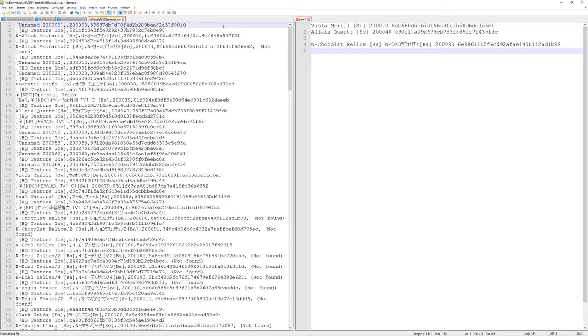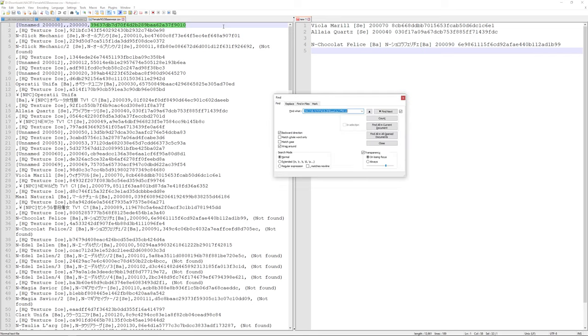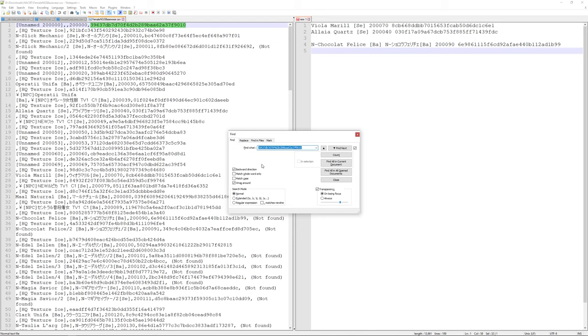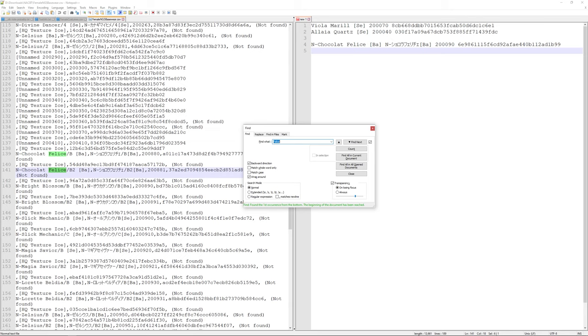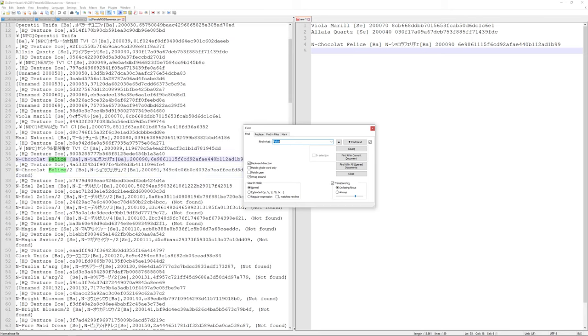This will also work in Notepad or any sort of text editor, and you'll use the find function, which is generally speaking holding down Control and pressing F. And it'll bring up a menu similar to this one. And we're going to type in the name that we want. Now, I want the N Chocolate Felice. So I'm going to go ahead and type in Felice because it's faster. And then we want the base version, not the B version or anything like that. So when I hit enter, it's going to find the B versions. But I just want the normal base version. So there we go. So the N Chocolate Felice.